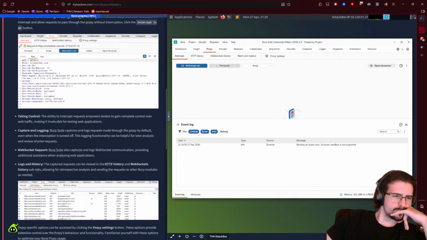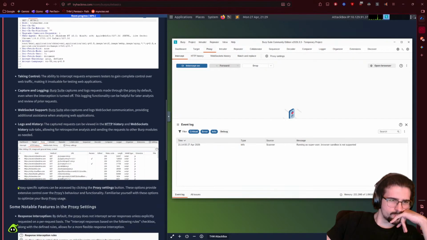Four. WebSocket support also captures and logs WebSocket communication, providing additional assistance when analyzing web applications. 5. Logs and history. The captured requests can be viewed in the History and WebSockets History subtabs, allowing for retrospective analysis and sending the requests to other Burp modules as needed.